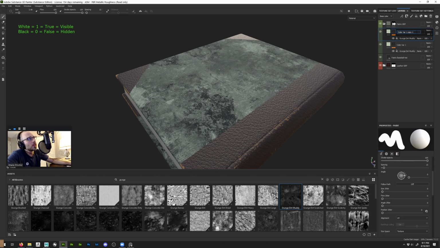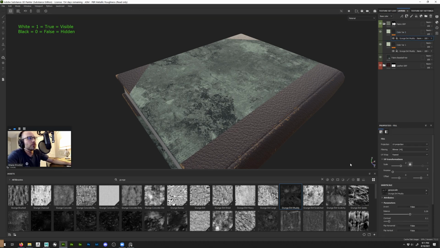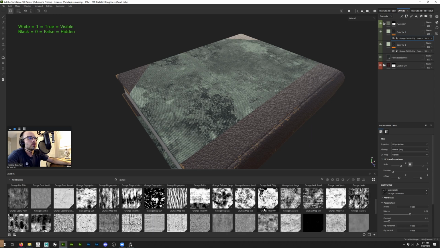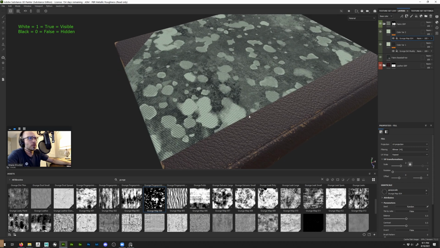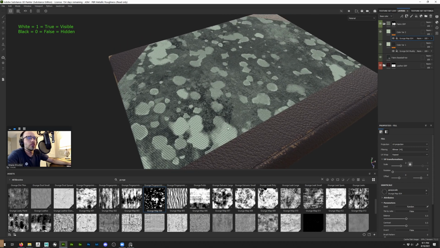If I duplicate this again and I do color variation number 2, I can swap out this mask for something else, right? Let's do, I don't know, let's do these Grunge Maps 04 here. Let's get some spots on there. Now that's a little busy, right? That might be a little too much.